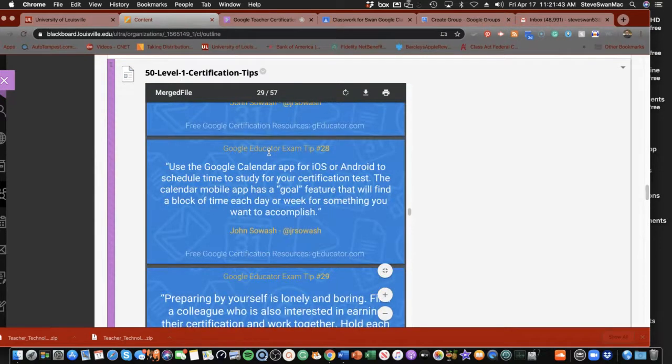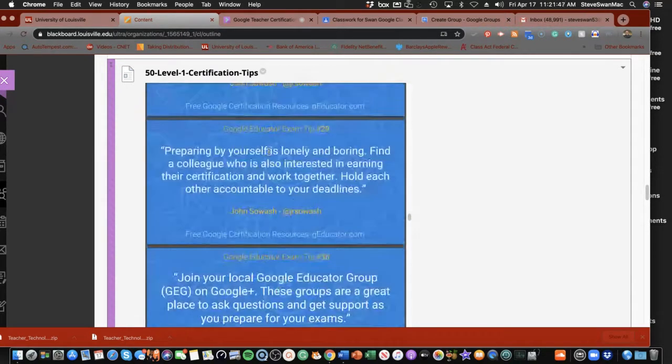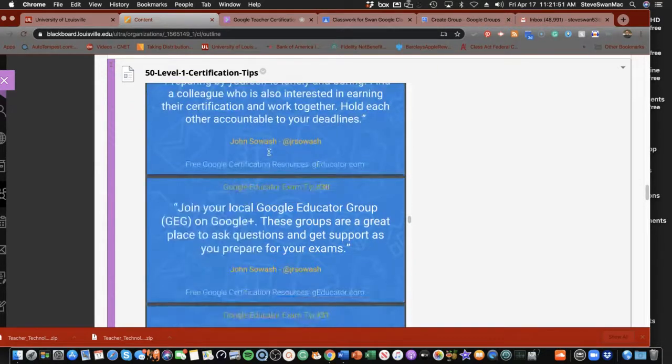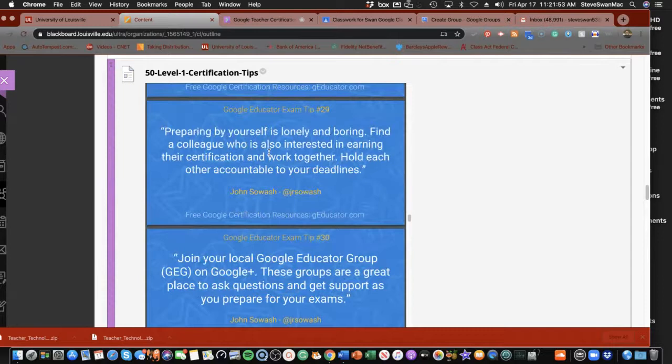Use the Google Calendar app for iOS and Android to schedule study time for your certification test. Okay, fine. Preparing yourself is lonely and boring. I agree. Do this with a friend. Sit down, do the flashcards together, take the sample test together, and take the test together.